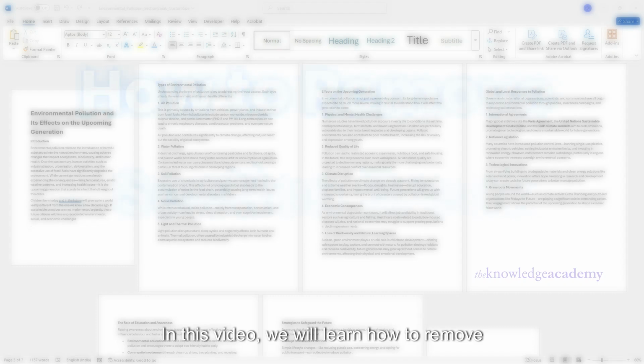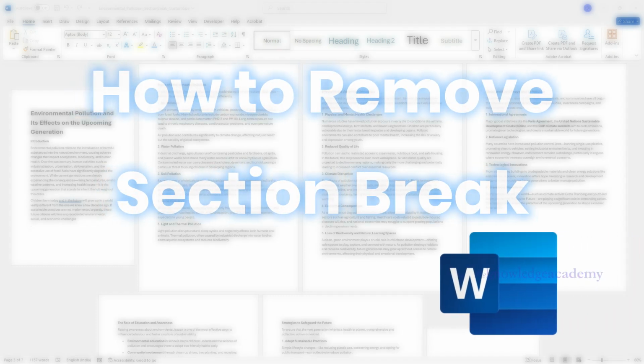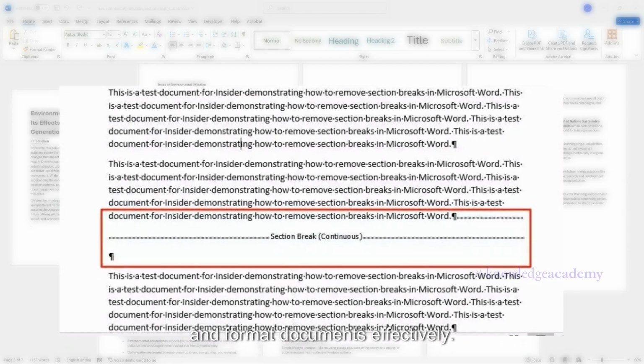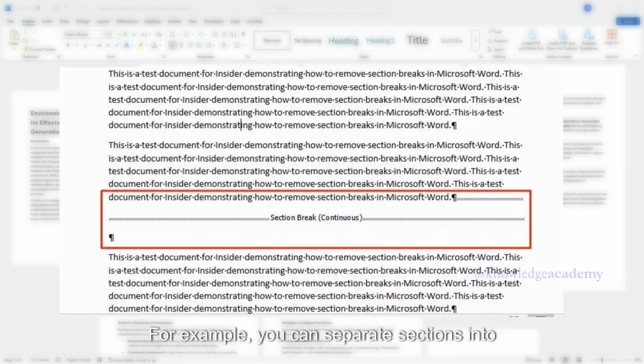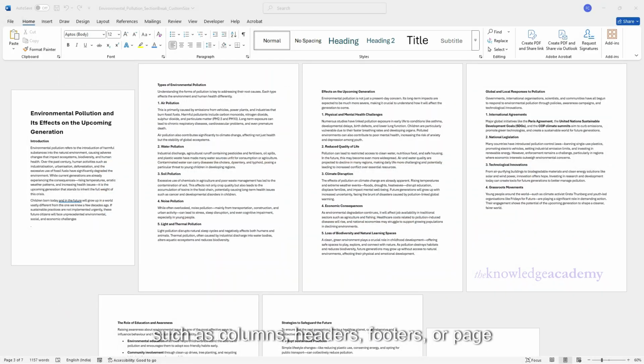In this video, we will learn how to remove section breaks in Microsoft Word. Section breaks are commonly used to divide and format documents effectively. For example, you can separate sections into chapters or apply different formatting such as columns, headers, footers, or page borders.